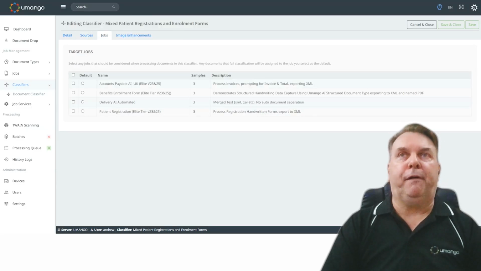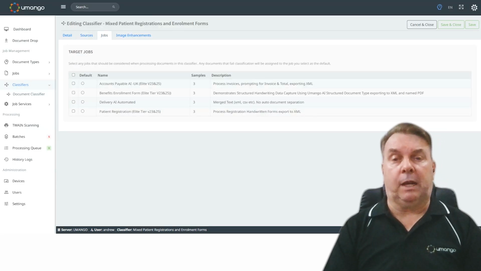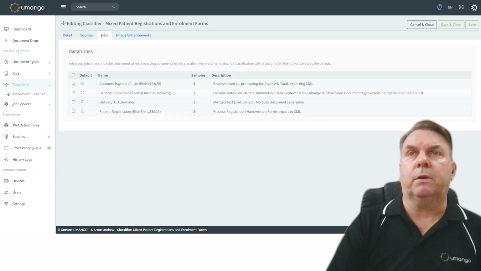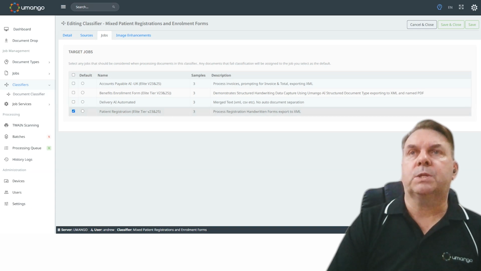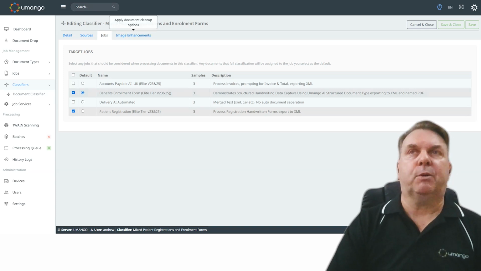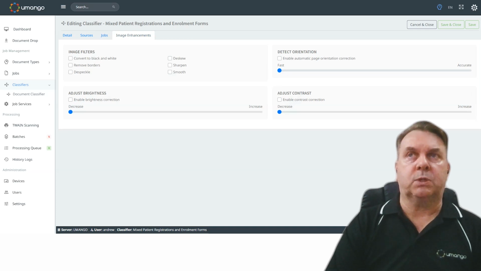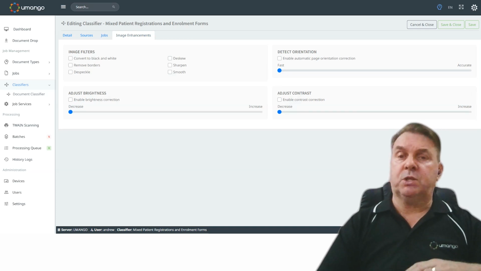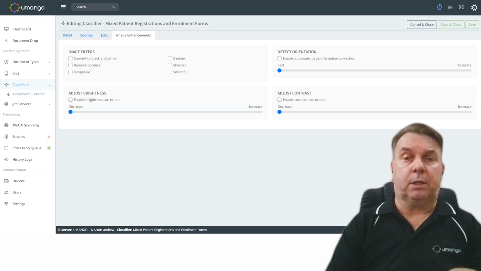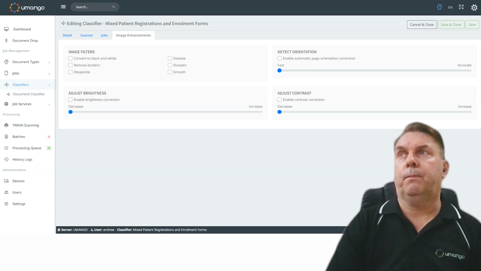This is where we specify which jobs are appropriate for this classifier to associate with. So we mentioned, for example, that it's going to be a patient registration form, and also it's going to be an enrollment form. And you know what, I'm going to specify, if I wish, that the benefit enrollment form can be the default. And last but not least, we specify the image enhancements. Do we, for example, have mixed originals that are going to be portrait and landscape? And do we want them to automatically detect their orientation, for example?